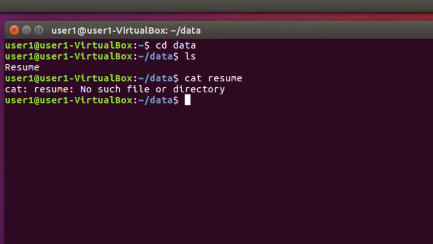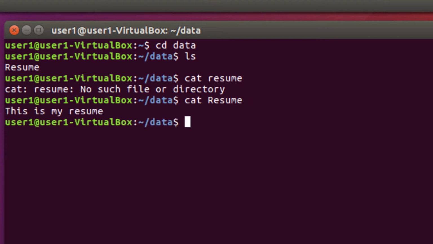You notice that when I typed in cat, something did not work. Well, here's the reason why. You notice that, again, case sensitivity matters when we're in Linux. So let's try this command again with cat, and then we'll type in resume with a capital R. And you notice that it basically identified what was inside the text file without actually opening up any kind of program.